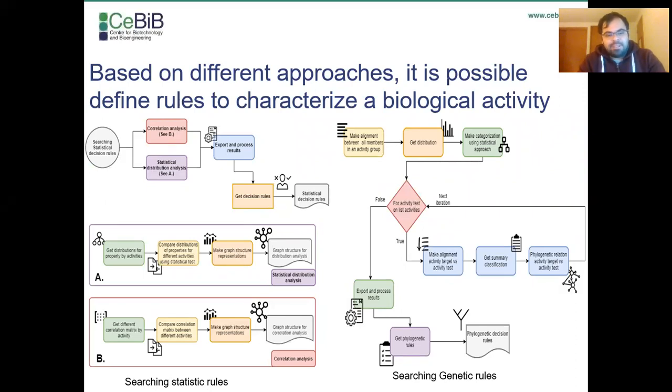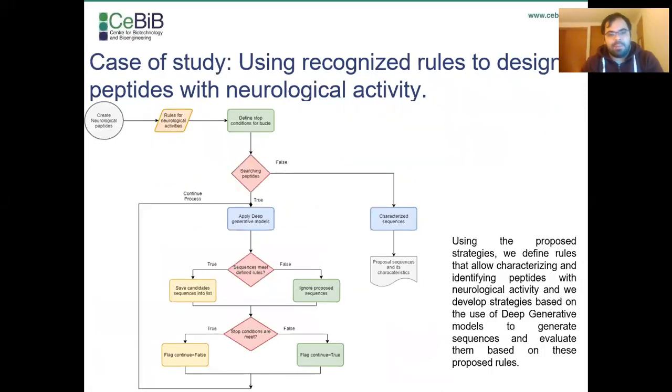The main challenge of the problem is how to define these rules, how to define these characteristic properties. So, using the approach, we try to recognize rules for peptides with biological activity. The main pipeline to represent this is to create the different rules, define stop conditions, and explore with designed sequences based on deep generative models. There are two conditions to evaluate.